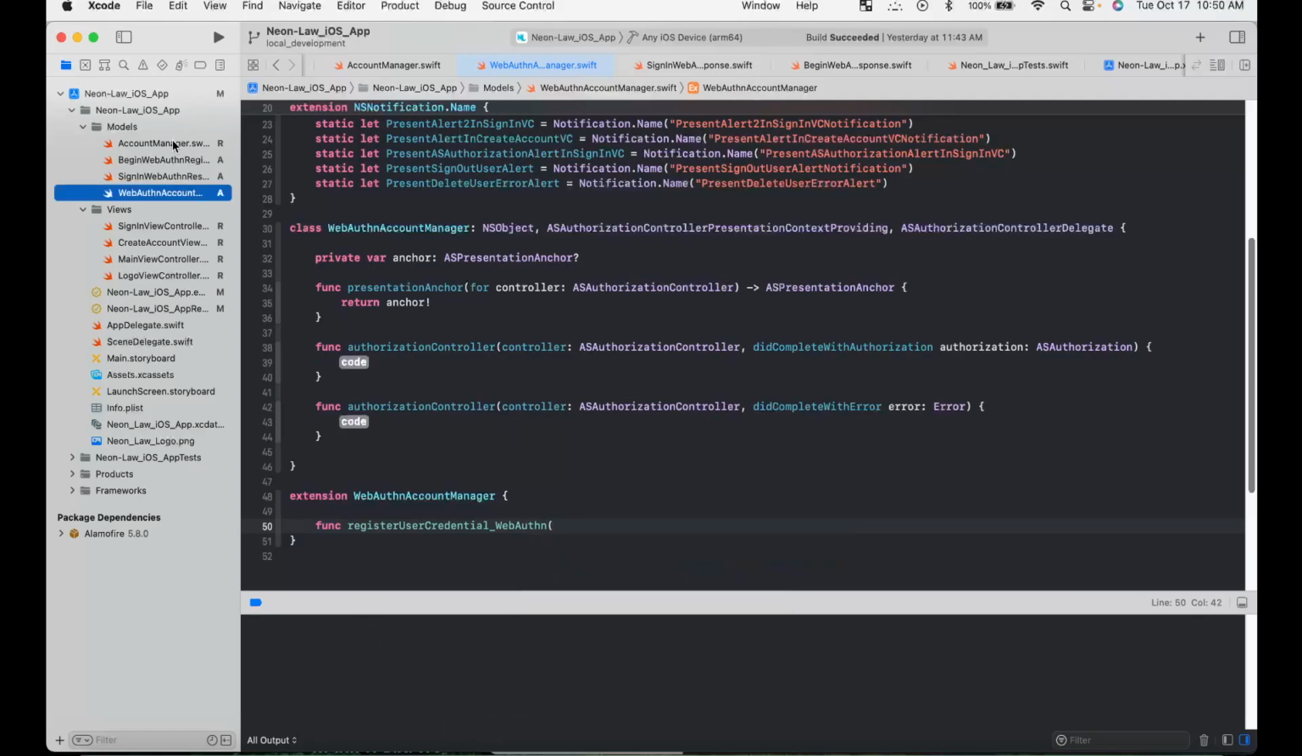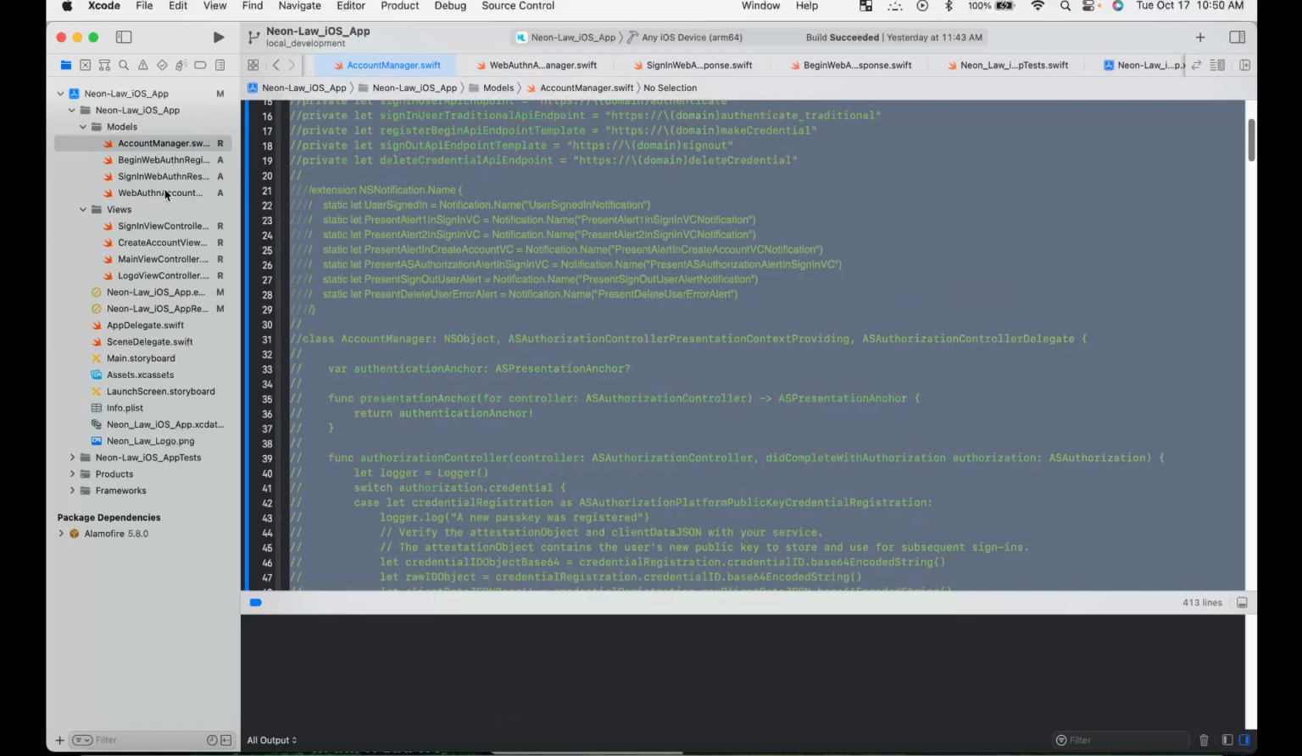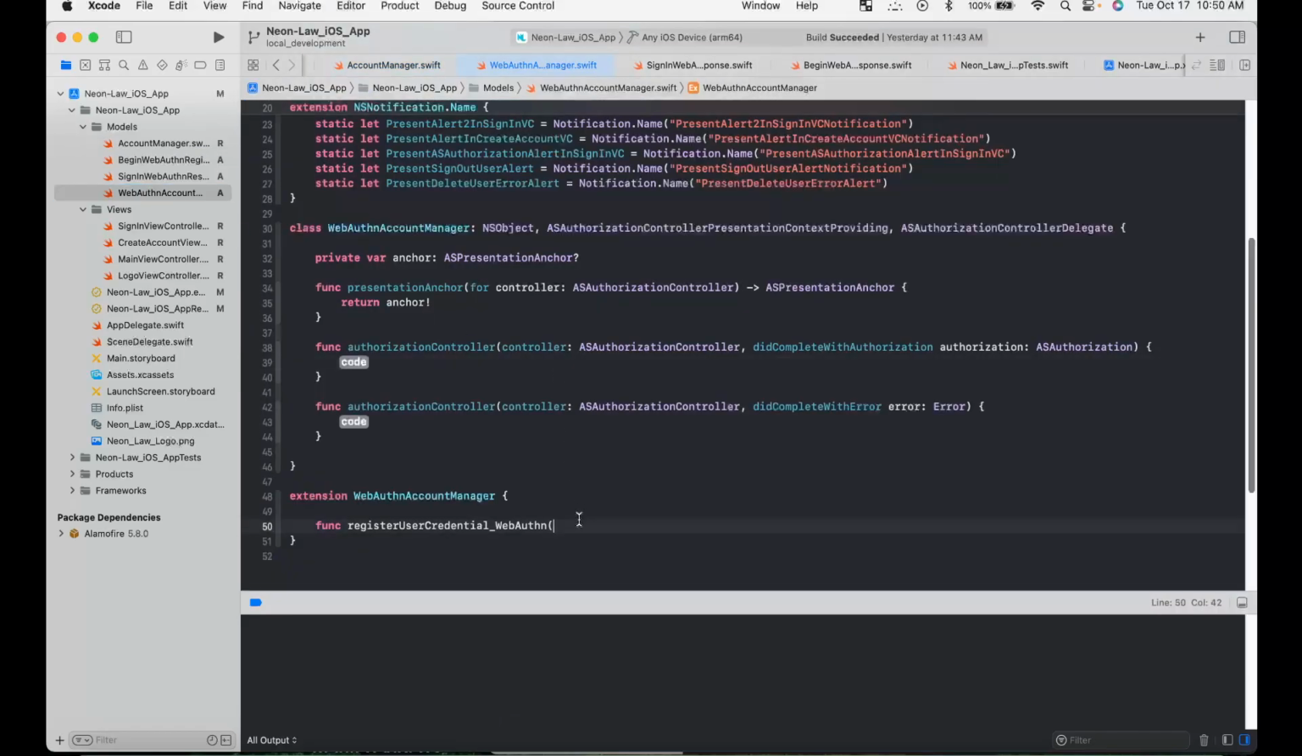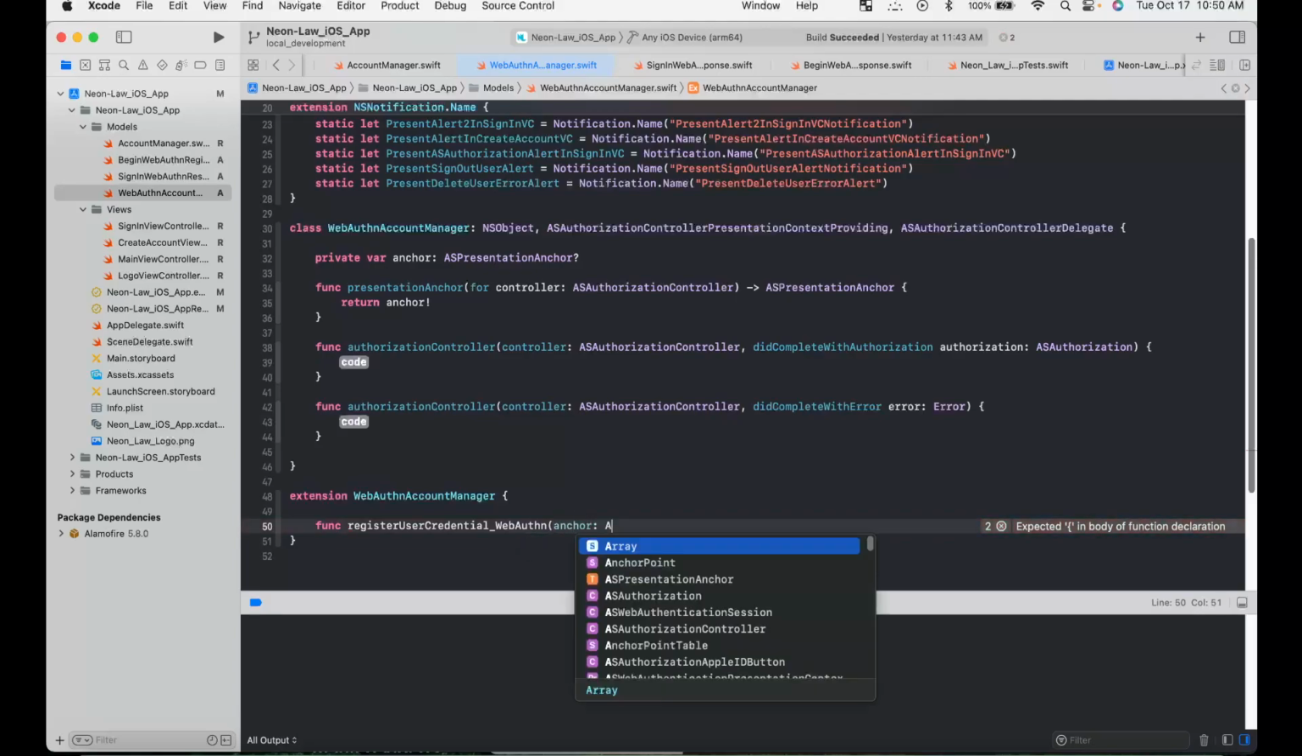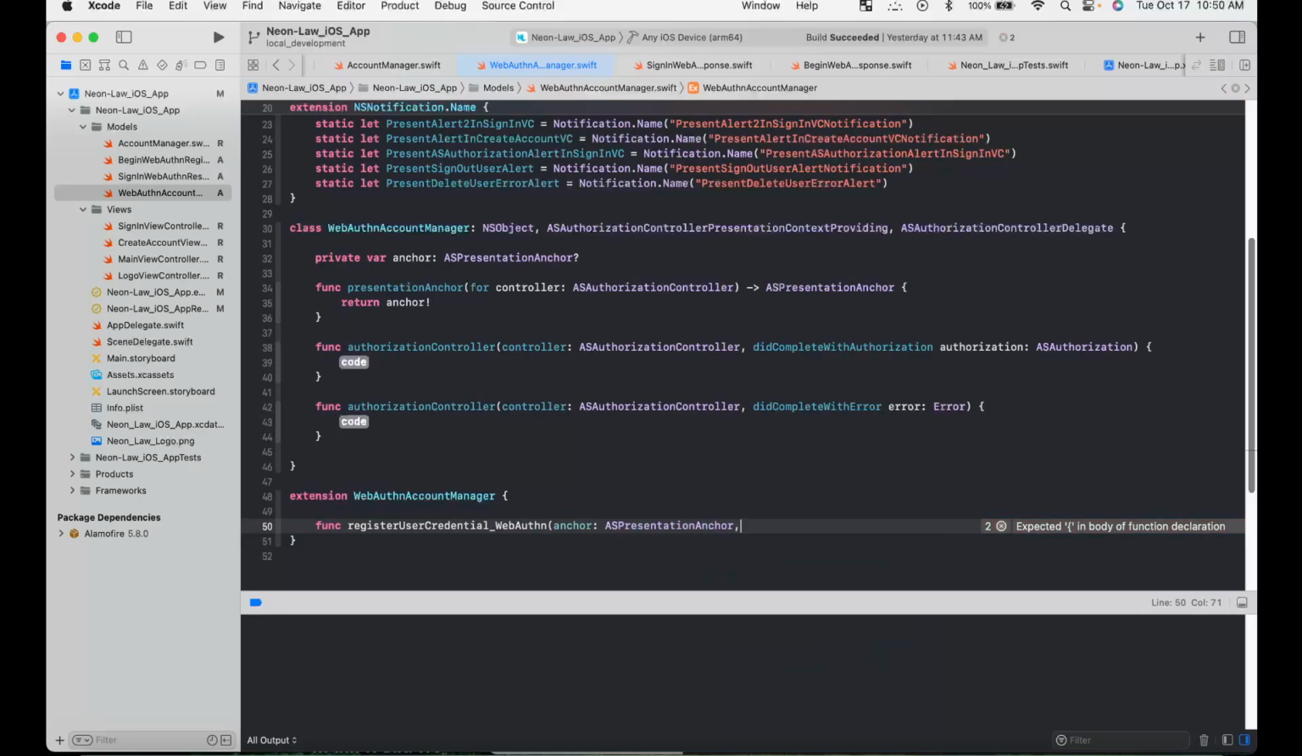Oh yeah, I forgot. Comment these out so we don't get any duplicates. All right, and then we'll have an anchor for our AS presentation anchor or UI window. And then a username parameter. Okay, and then just open it up.